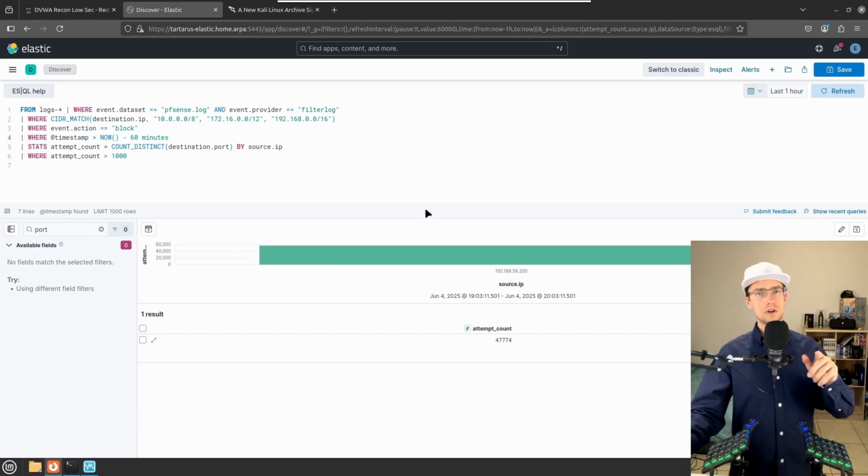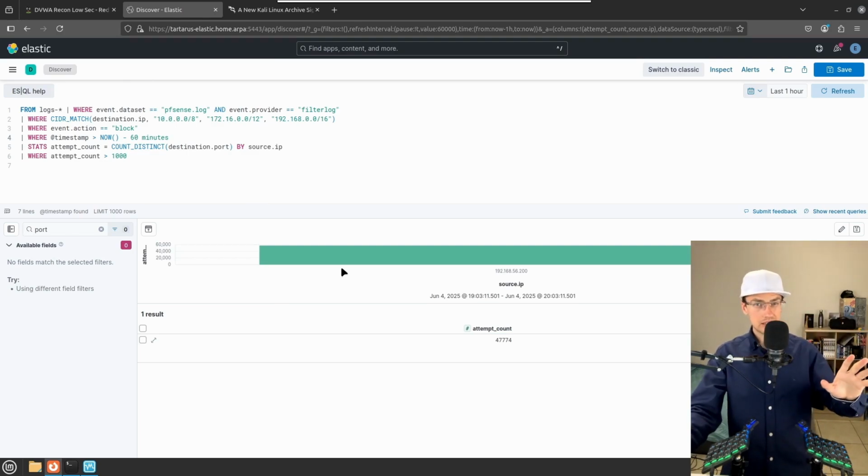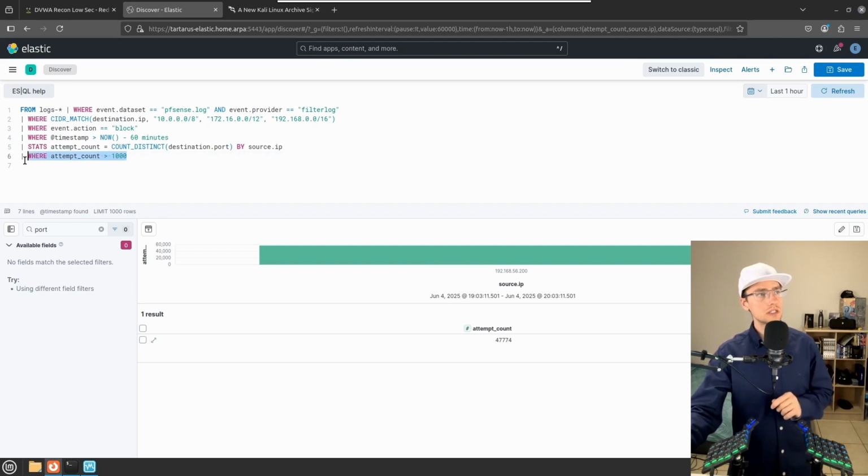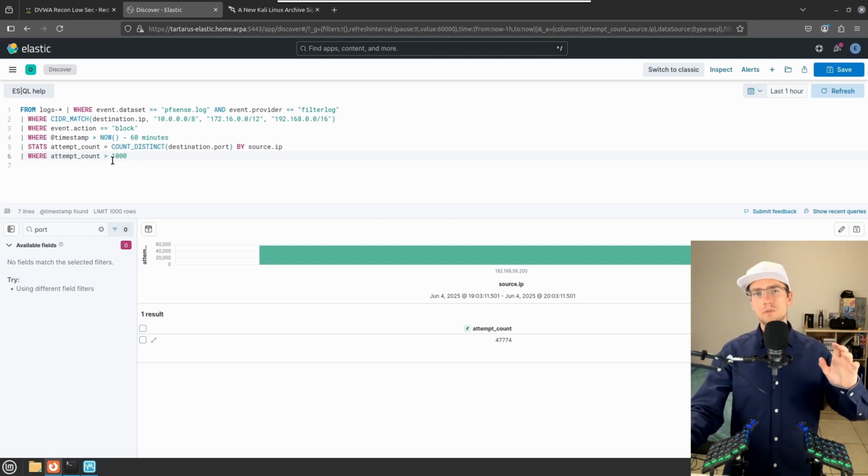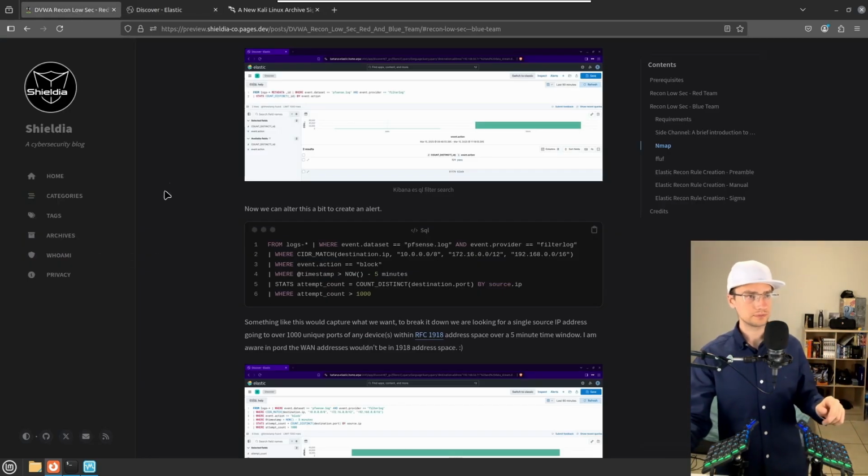And there you can see all of the records that were recorded. 47,774 events that we can identify with that search alone. There are other ways to visualize it. It could be a pie chart, it could be broken down, etc. And then finally, we're saying where the attempt count is over 1,000. We don't care if you're trying one port every 4 hours. If that's your risk profile, these aren't the searches for you. These are not the droids you're looking for.